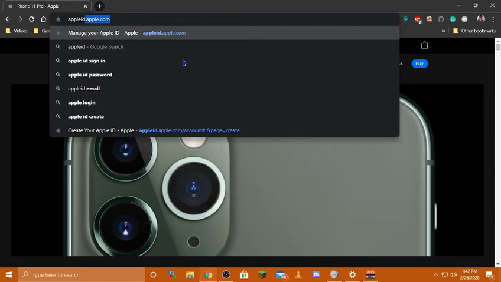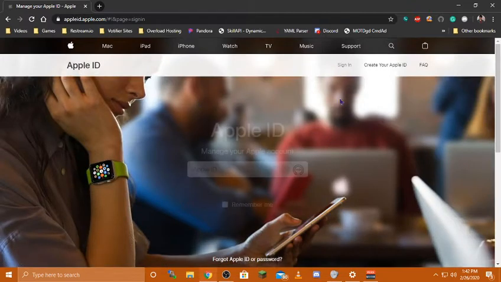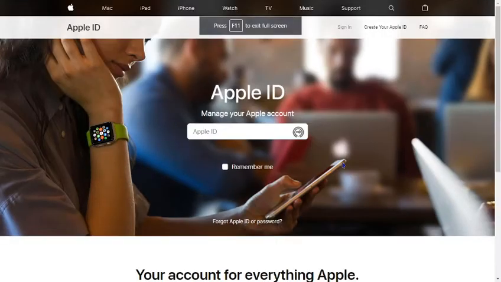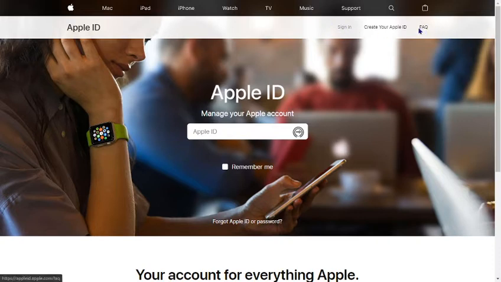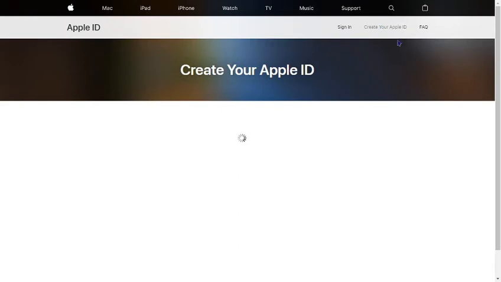So you're going to visit appleid.apple.com. Once you go there, on a computer, you will see this screen right here. We have create your Apple ID. We are currently on the sign-in page, and there are also frequently asked questions. If you go through these, this will take you through the apple.com tabs like normal. If you have an Apple ID, you can sign in here. If you don't, you can click on create your Apple ID.